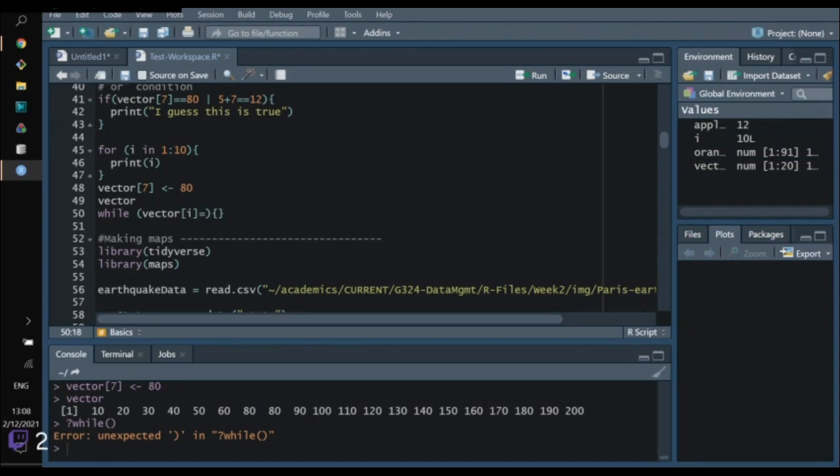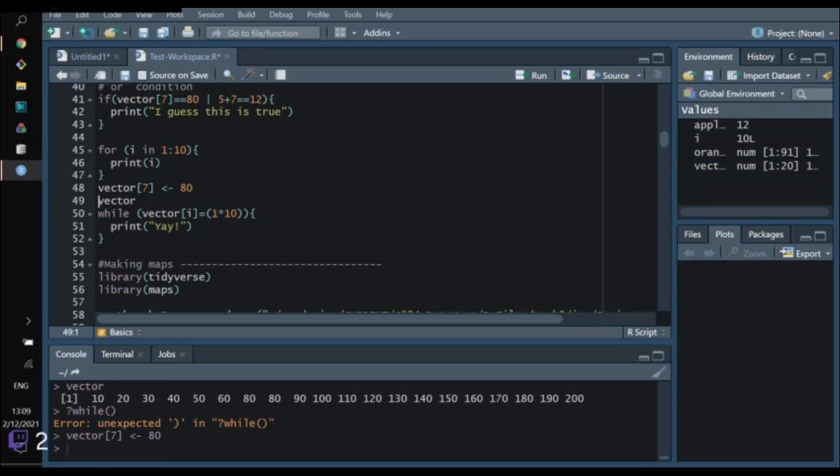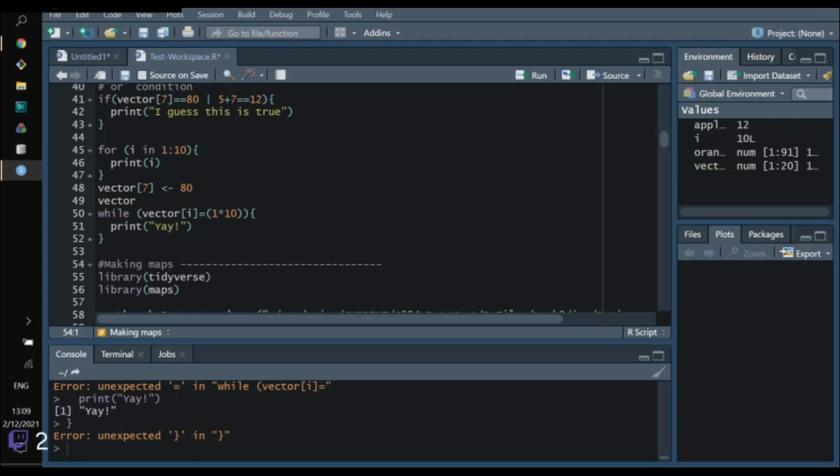I equals I times 10. Oops. This is how I break my computer, because I don't know if this is gonna work. We'll find out. It didn't like that. Why did you not like the end bracket? What? Okay, whatever.